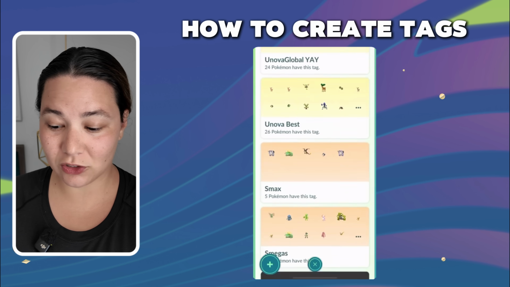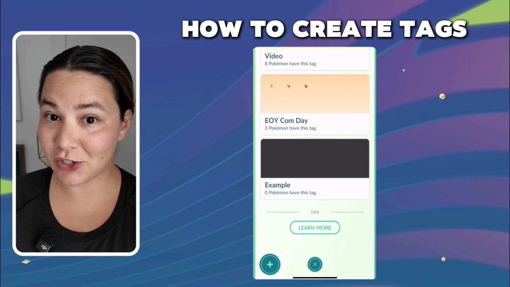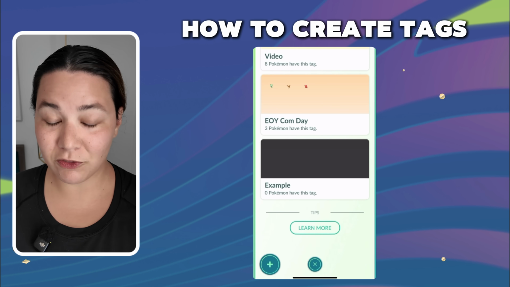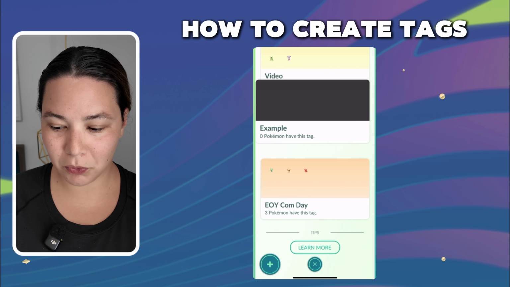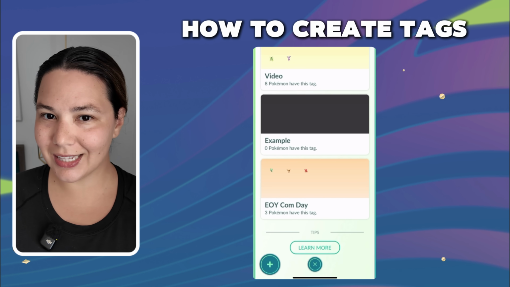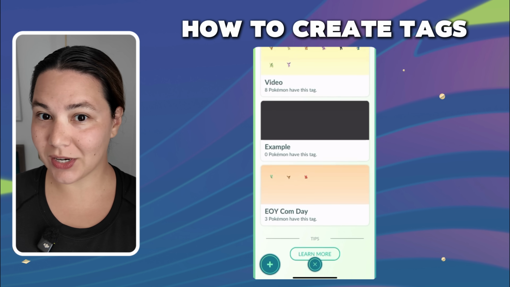So if you don't have any tags, it'll be right after favorites. If you have a bunch of tags, it'll be at the bottom. Now, if you do want to reorganize your tags, you can just long hold, pull it up, and drag it wherever you want. It does take a little bit of time, but you can reorganize your tags.